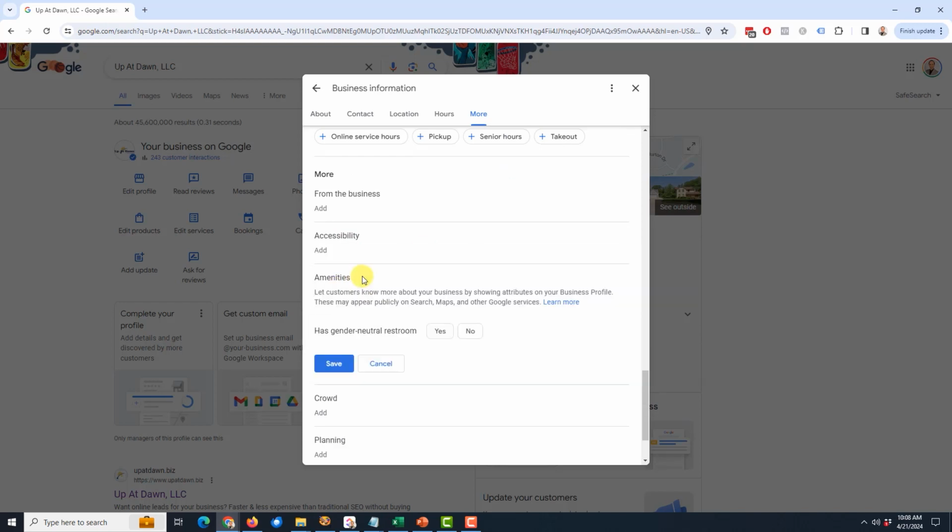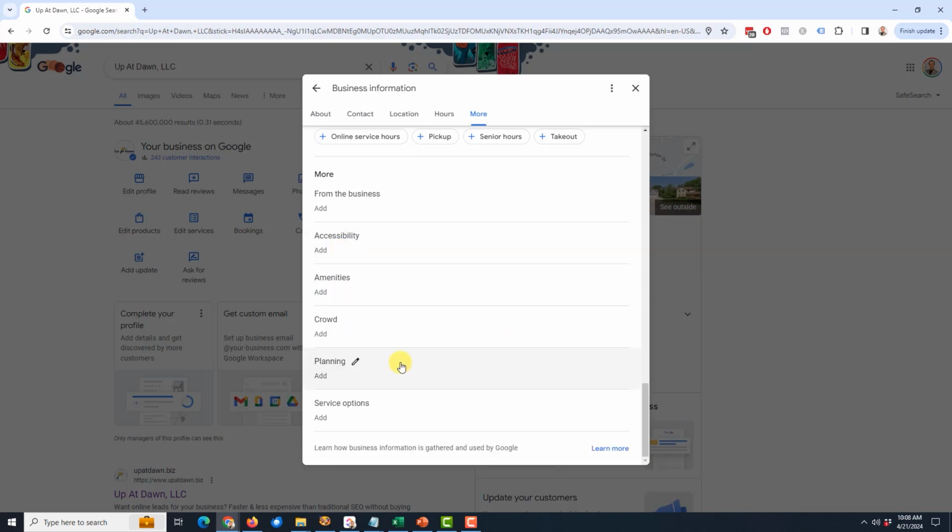Those kind of things, amenities. And what you see in any of these sections is going to vary depending on what Google determines to be the potential attributes for your business. So be sure to go through each of these sections, and if it applies, great, choose it. If it does not, it's all right to ignore it.